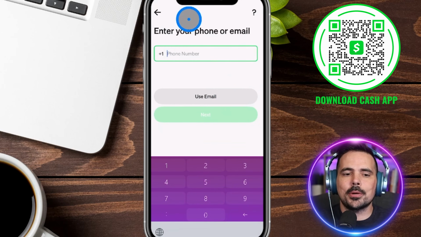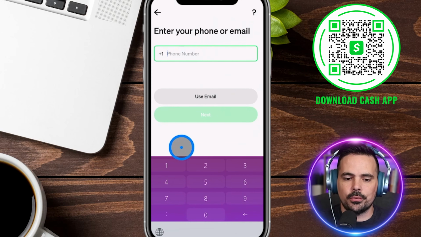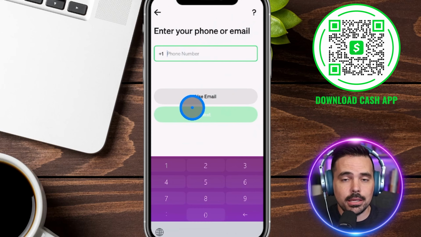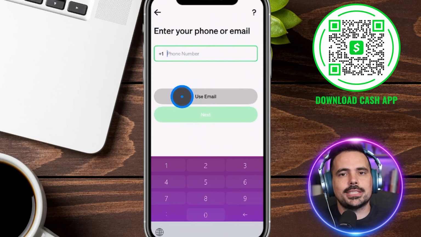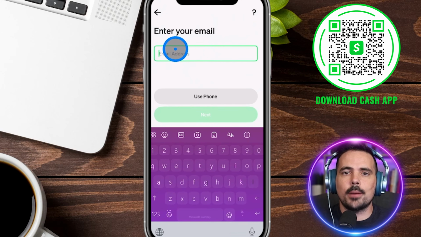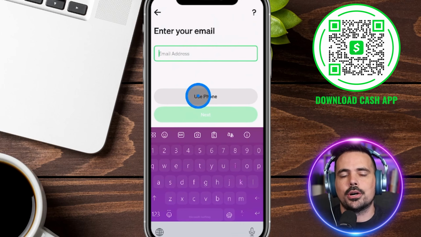All right, so from here, you're going to be able to plug in either a phone number or an email address. It's going to give you the option for the phone number first, and then the next button will be highlighted. If you want to go ahead instead and use an email address, you're going to click on right over here where it says use email. Either option is going to take you to the next step. So we are opting to go with an email for our example here today. So we're going to plug in our email and then click on next. If you want to switch back over to phone number, just go ahead and click on use phone.